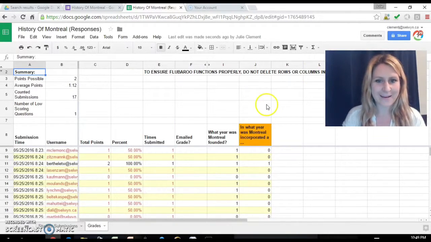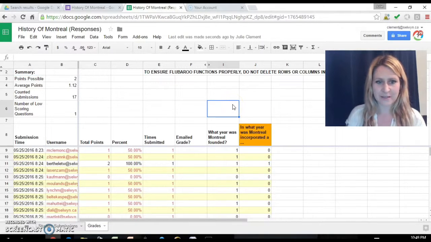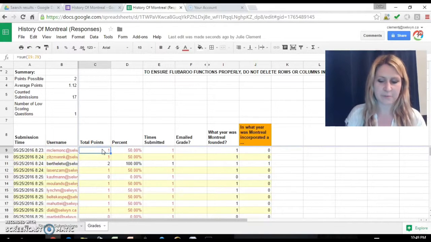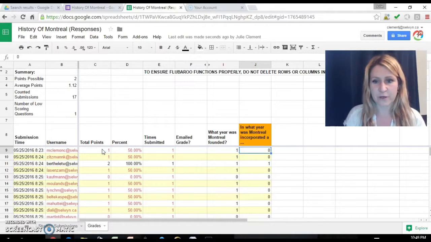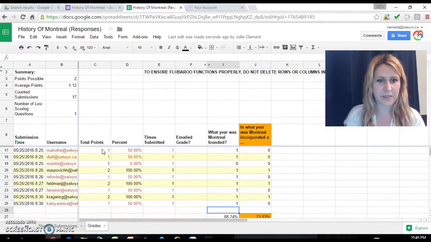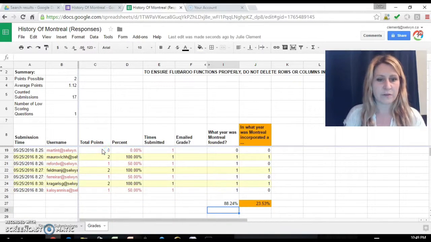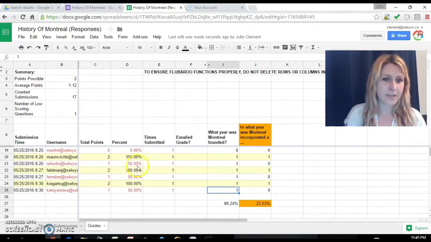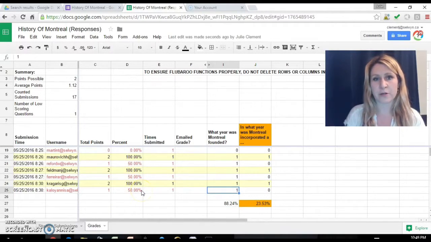So if we go back now to our sheet, we can see here we still have the submission time and the username, and then we have the total number of points per student, and we can see that this student here got the first question right and the second question wrong. And it goes through and tells us how many points were awarded for each of these questions, and we can see what each of the kids scored. And then we can use this information to report grades on their quizzes rather quickly.